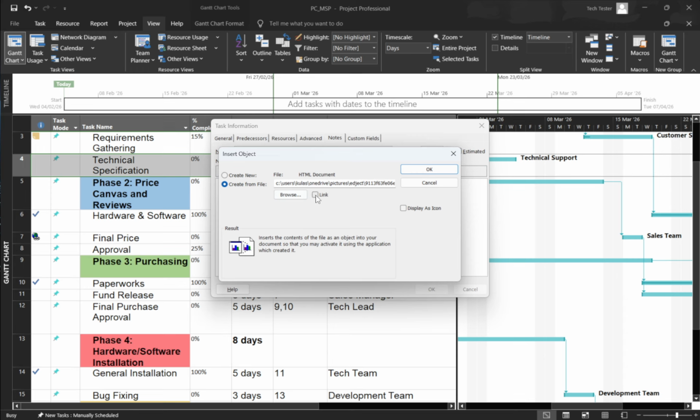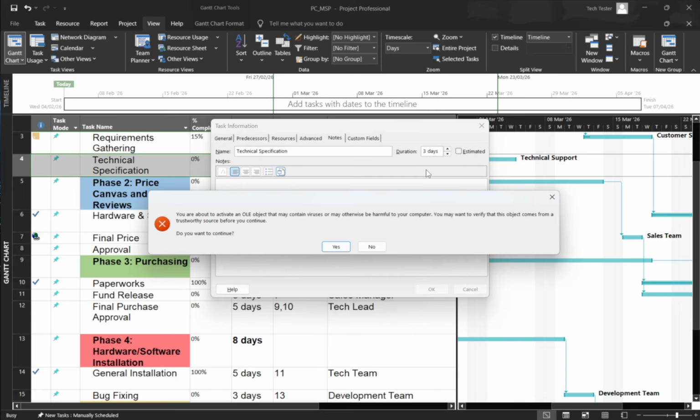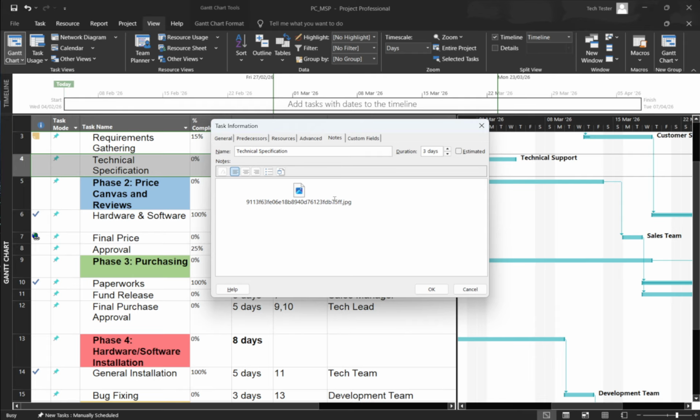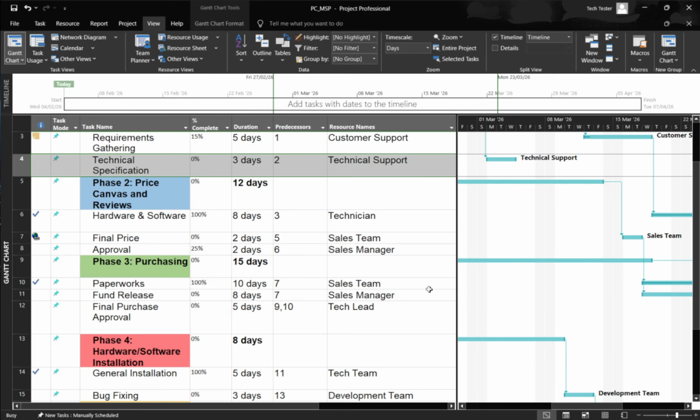Once you've made your choice, click OK to insert the file, and then click OK again to save the note. You'll now see an icon in the Notes area indicating there's an embedded object. To open it later, return to the Task Information dialog, go to the Notes tab, and double-click the icon to launch the file. A few tips as you work.